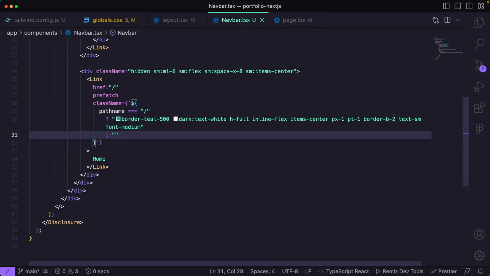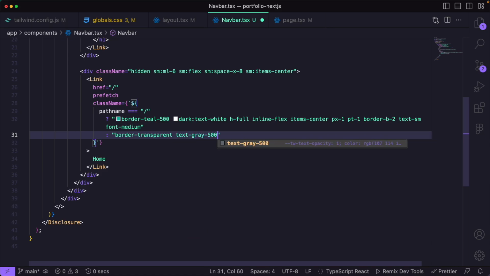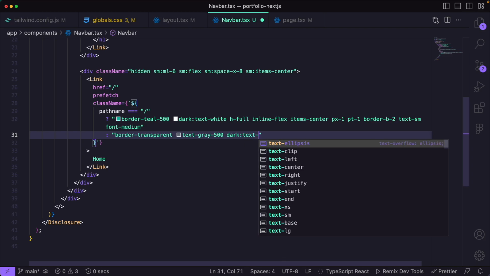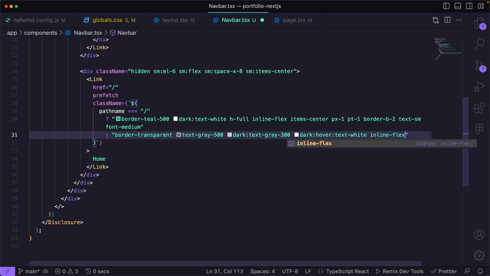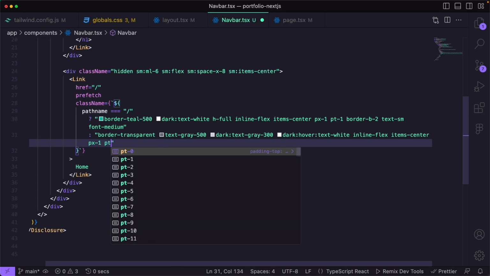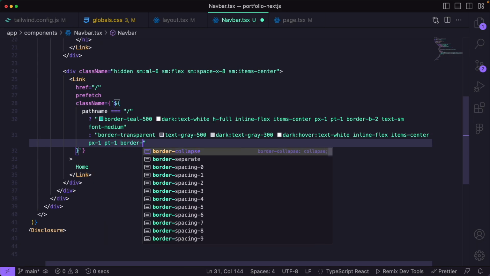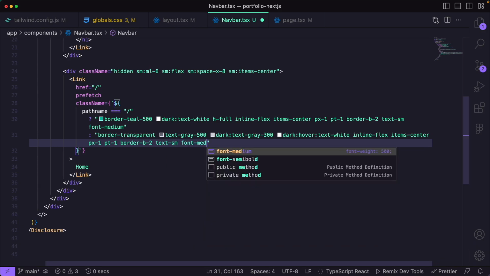Let me also give it a styling of if this is not true. So let's do a border, which will be just transparent. Let's do a text, which will be gray 500. Let's do a dark, which will be text of gray 300. And let's do a dark, which will be hover of text white. Let's do an inline of, let's say, flex. Items, which will be center. Let's do a px of 1, pt of 1. Border will again be bottom of 2. Text, which will be small. And font, which will be medium.